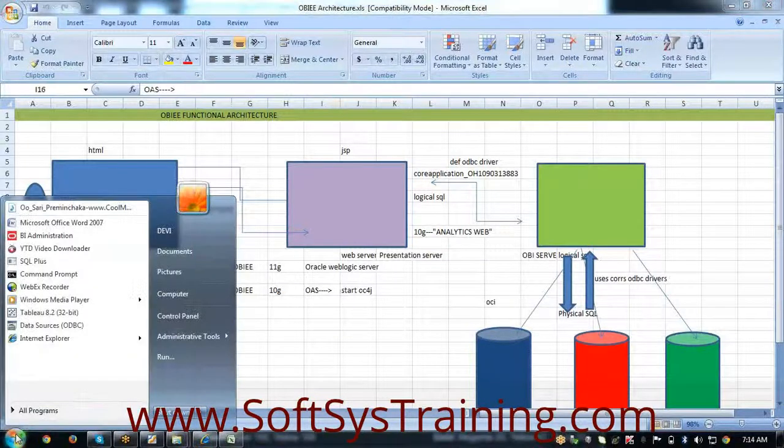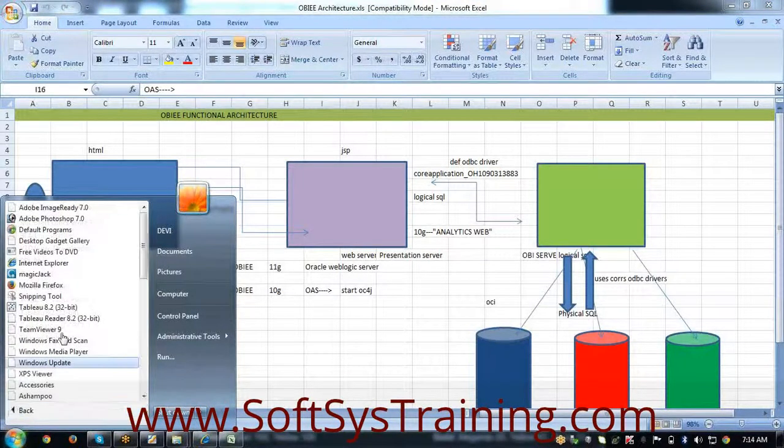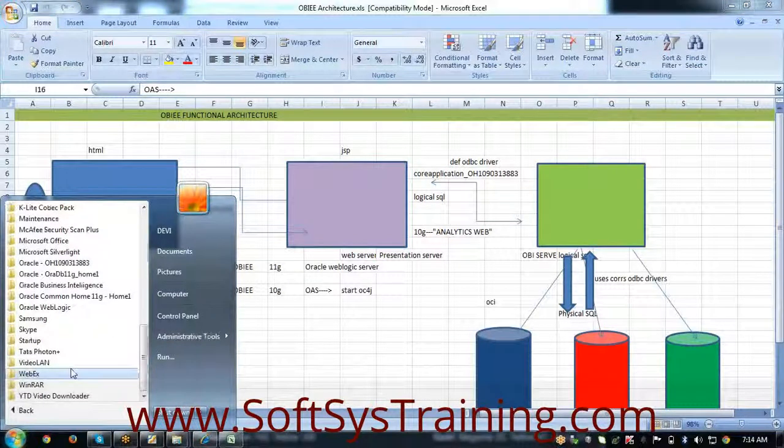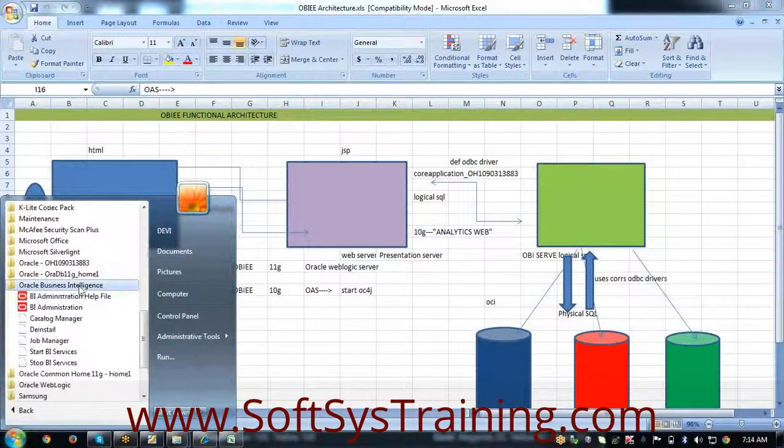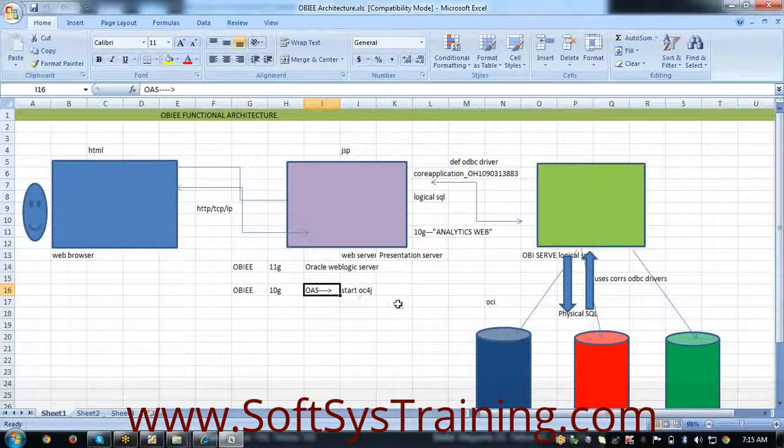So in OBI 10G, instead of the Start BI services here, you will find something called Start OC4J that would invoke the Oracle BI 10G Oracle Application Server. Fine.